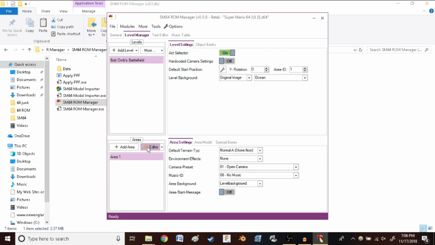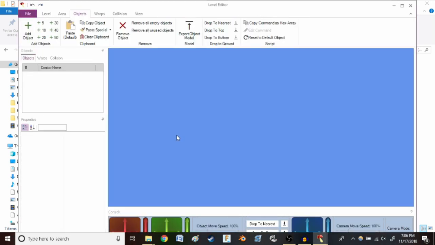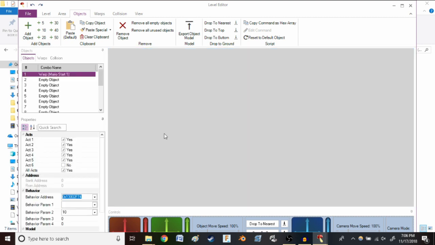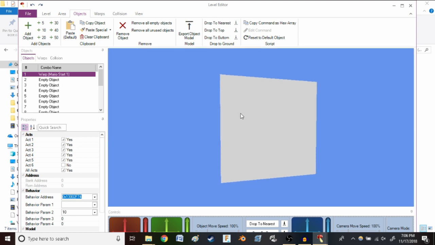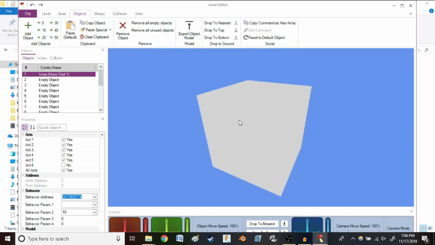And now let's go into the editor and check it out again. So I just have to wait for it to load. You may see, wow, that's a lot of gray. It's just big. It was taking up the entire viewport.